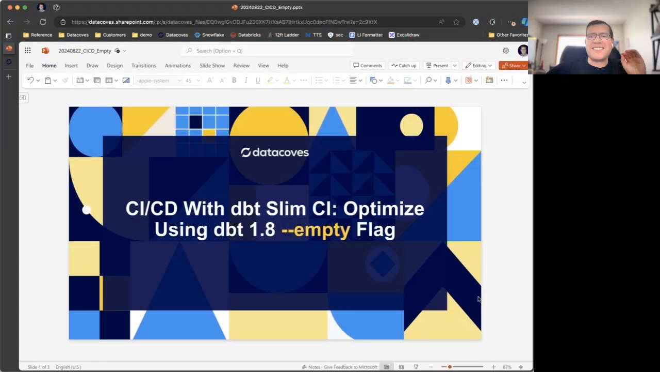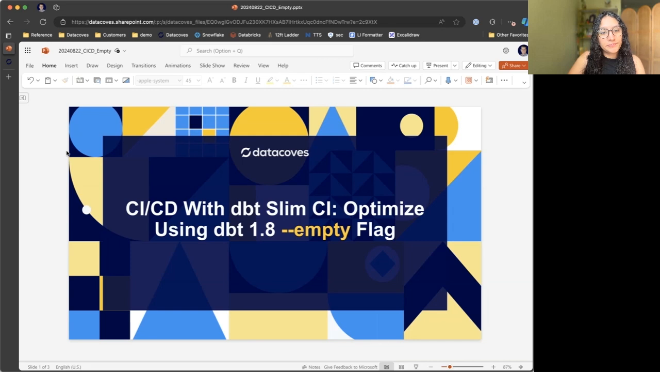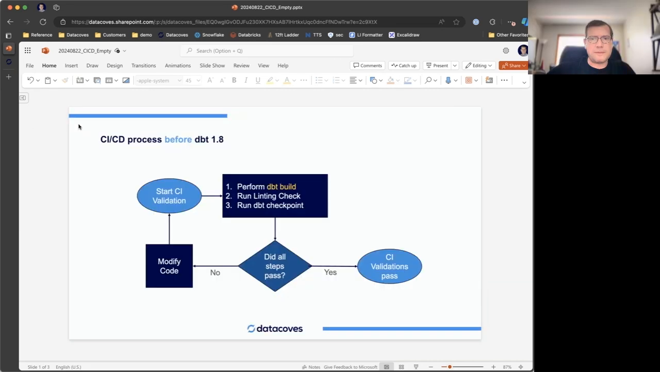Let's go over how we would do CI/CD with dbt before and after dbt 1.8. There's an optimization that we can do now with this empty flag, which we'll cover in a few minutes. This would allow us to run the CI/CD checks faster and reduce our spend when we're using something like Snowflake. So how did the CI/CD process work before?